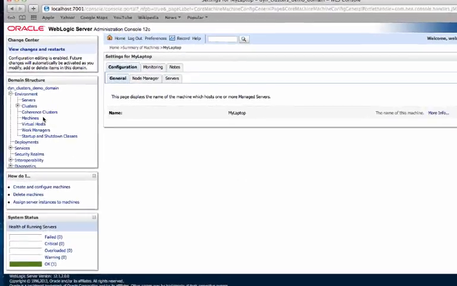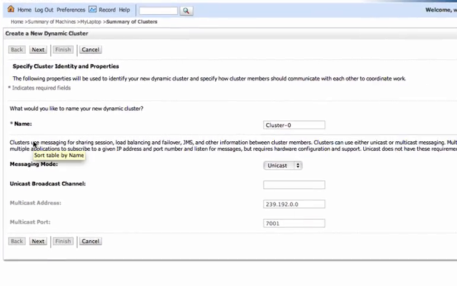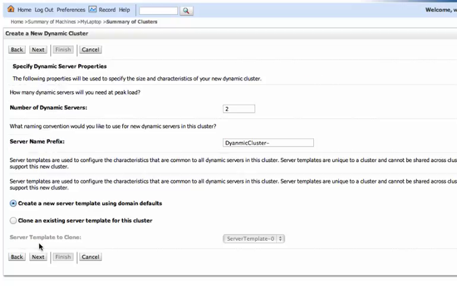So diving right in, let's go to clusters and let's click new. And here, this is a new option here, dynamic cluster, and this will kick off the dynamic cluster configuration wizard. So I'm going to start with, I'll rename this just to make it a little more clear. I'm going to take the defaults here for the rest of the values. Don't need to do anything complicated here.